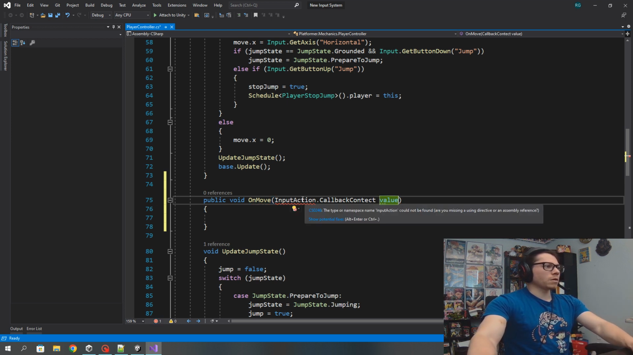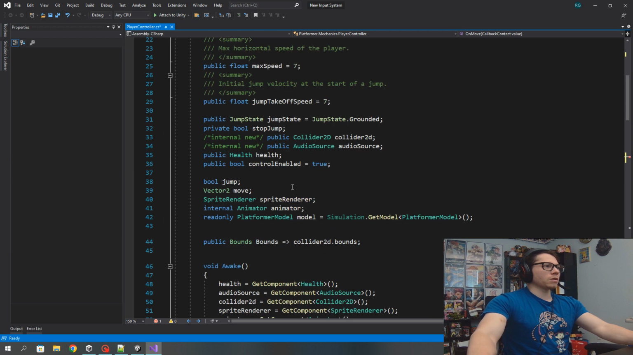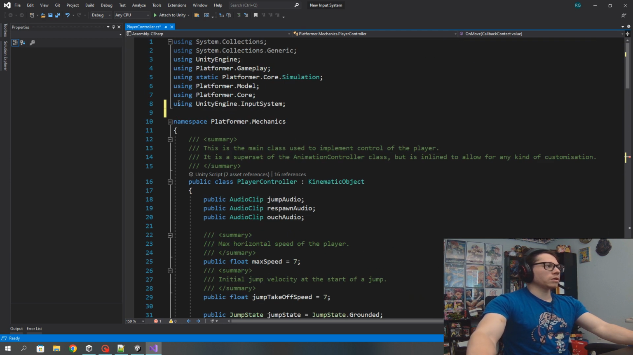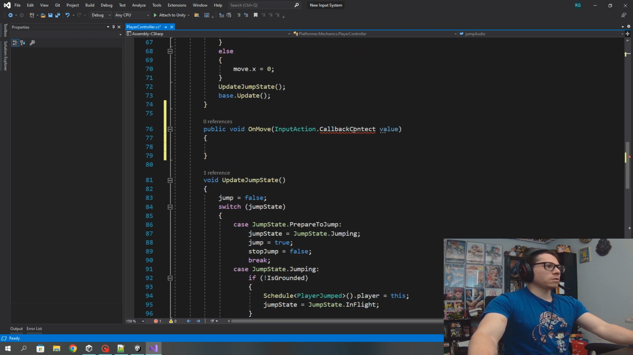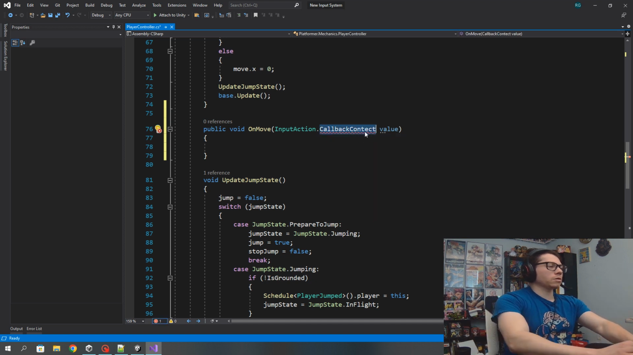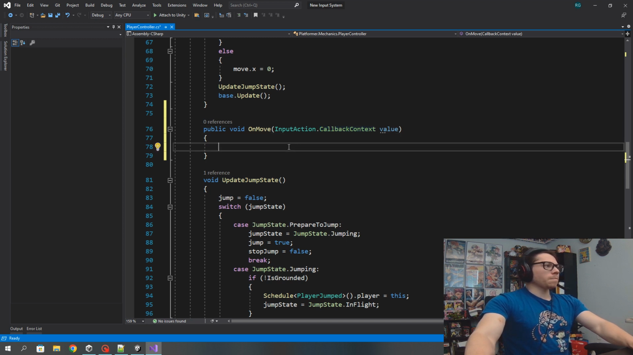InputAction is not currently part of this, so I should show fixes: UnityEngine.InputSystem. If you don't have that option, go ahead and scroll all the way to the top. You're going to be using the namespace UnityEngine.InputSystem. And CallbackContext. It should be CallbackContext.